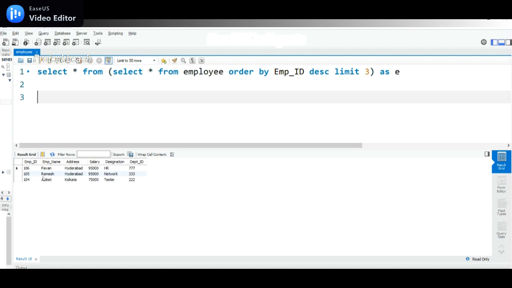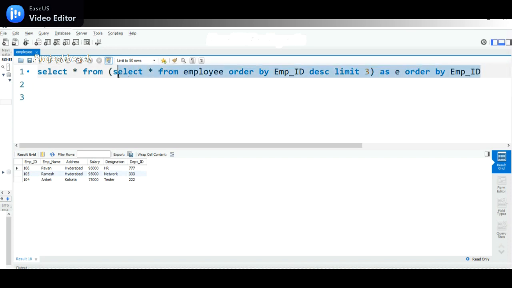Now this will be in the reverse order, so we can say order by, we can make order by employee ID again. By default, if I didn't mention anything, it will be in ascending order only. That is what I want, in ascending order. See, the records will be displayed in ascending order. So I got the last three outputs. So this is my expected output, right?